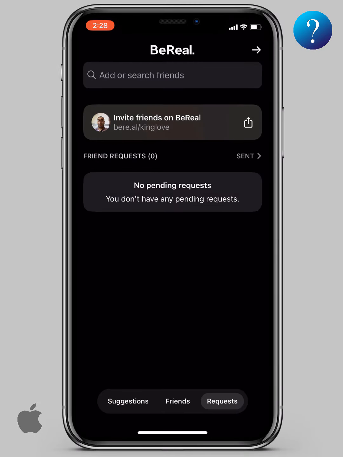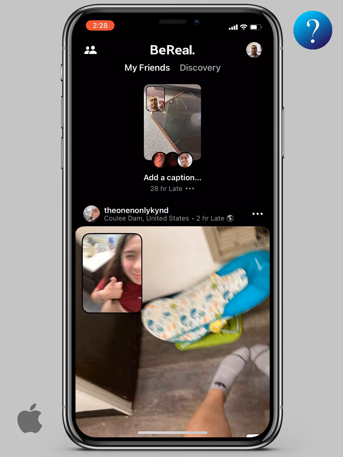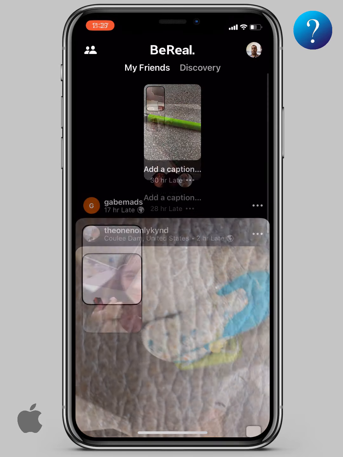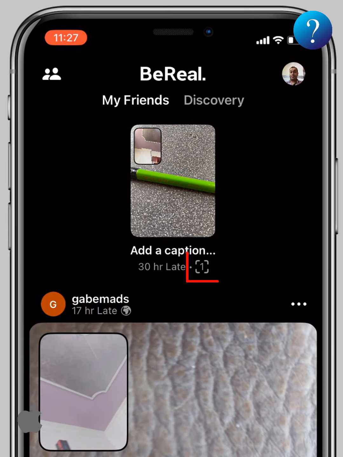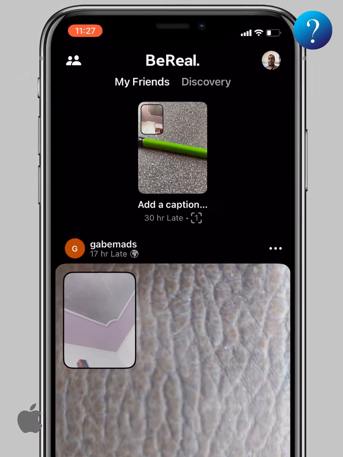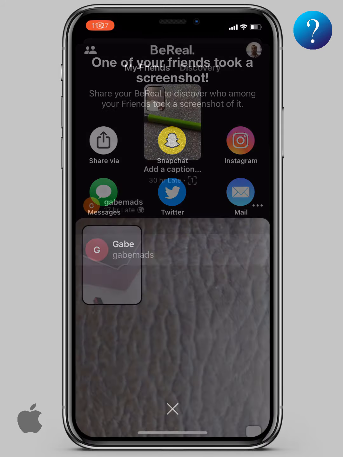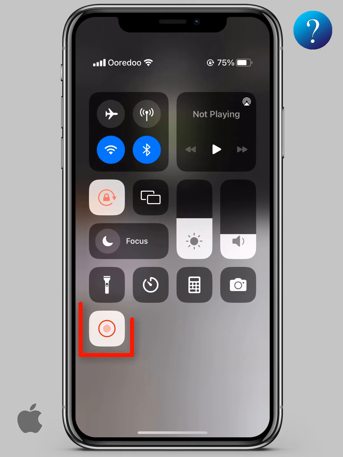By the way, a very important thing, does BeReal notify screenshots? Yes. If anyone takes any screenshot from the BeReal app, you'll eventually be able to know by this little icon here below your BeReal daily picture. The best solution is a screen recording. Then save it. Crop the video or take a screenshot from the recorded video.